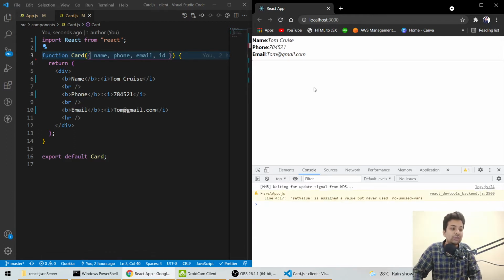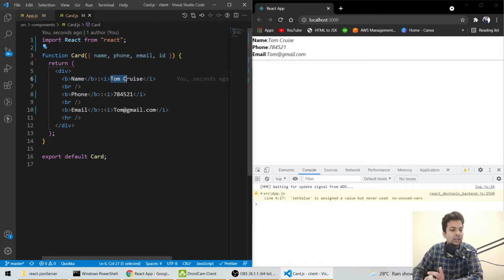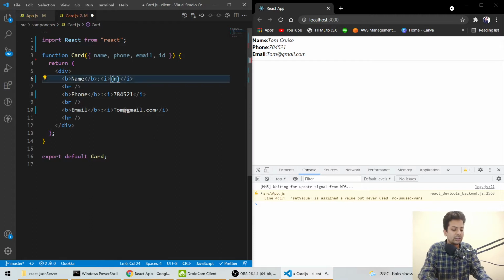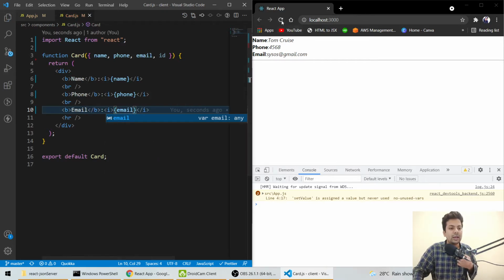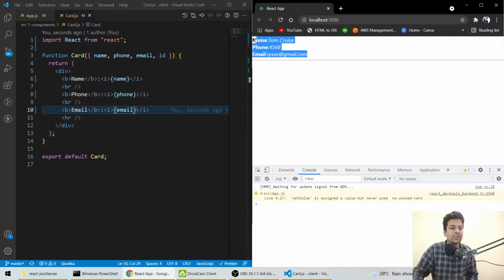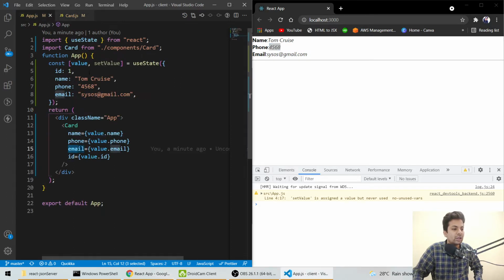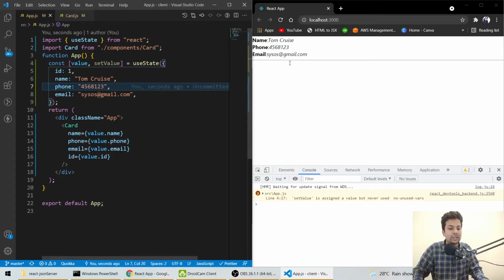But there is one problem: we are accepting data but we are not using it here. To use it here, we'll make curly braces and say name, and here we'll say phone, and here we'll say email, and I just save it and reload it. See, now data is coming in the props. So you can see it's 4568. If I make it 1 2 3 and save it, the data got changed. So this is the way we can do it.